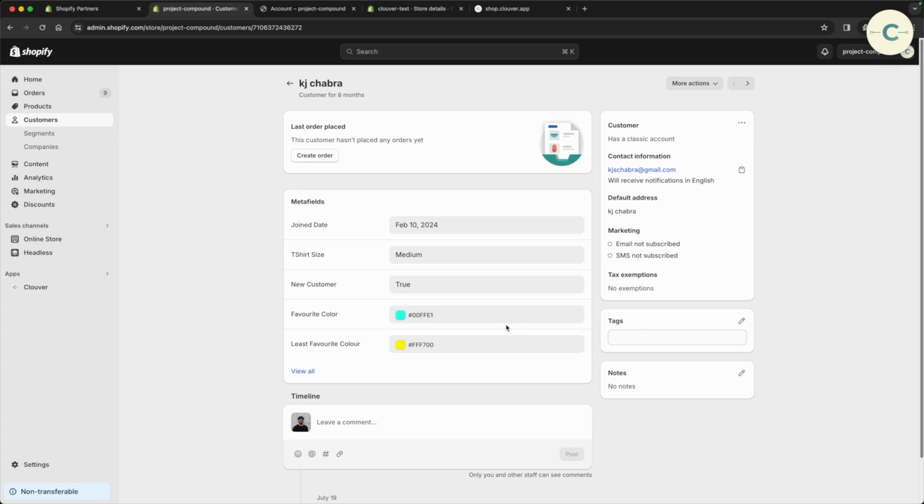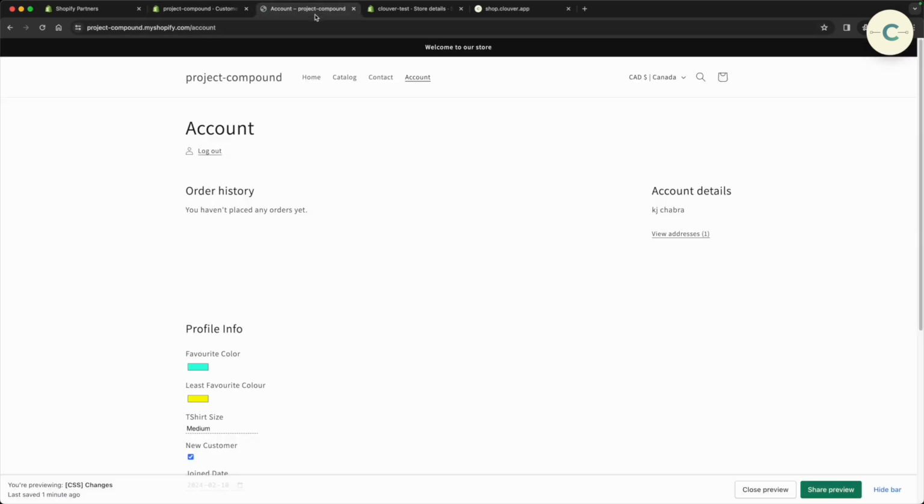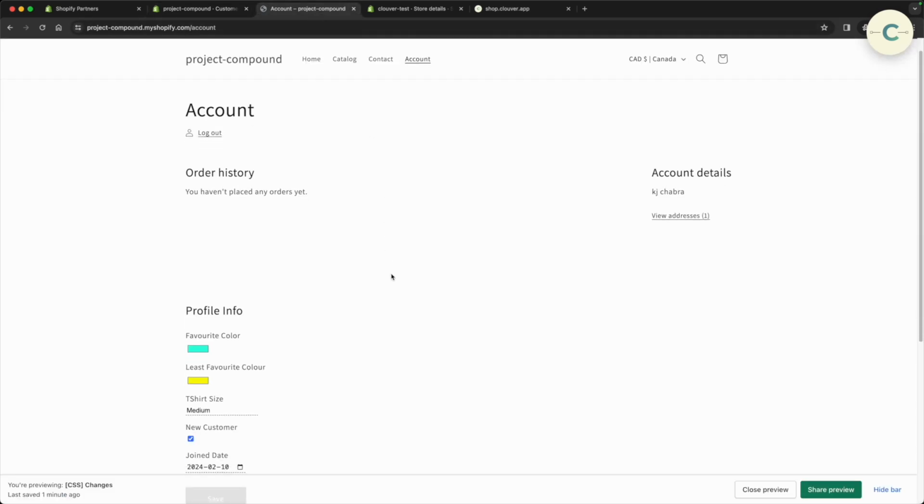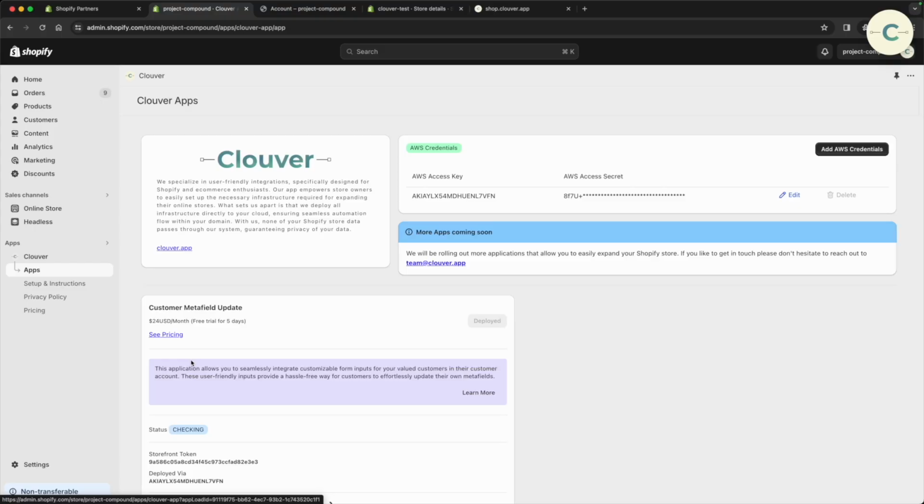These metafields can only be modified through Shopify admin. In most cases, that functionality suffices the needs of the store. However, for your customers, sometimes you as a store owner would like to capture the metafield data from them. Natively, this is not available on Shopify. However, through Clover's Customer Metafield Update app, you can now get your customers to enter custom data that you as a store owner can view on your store.